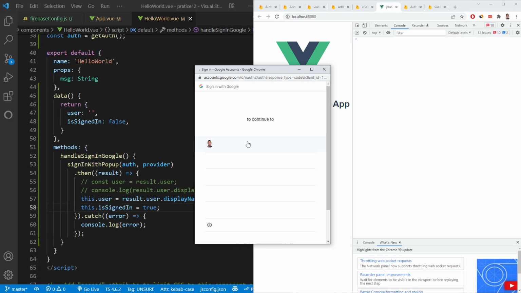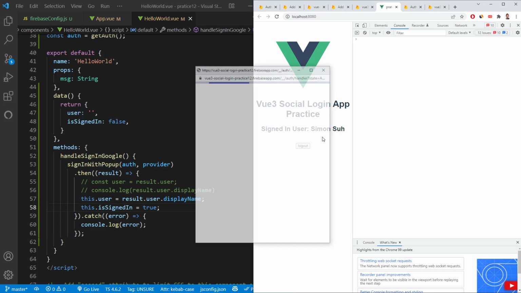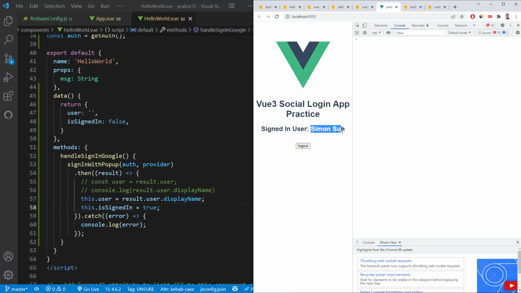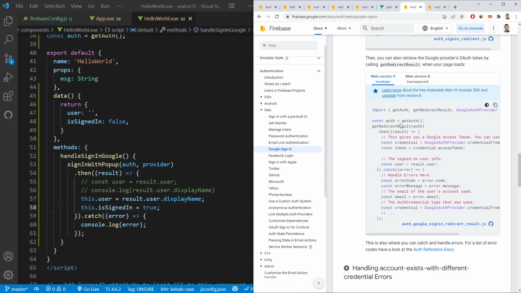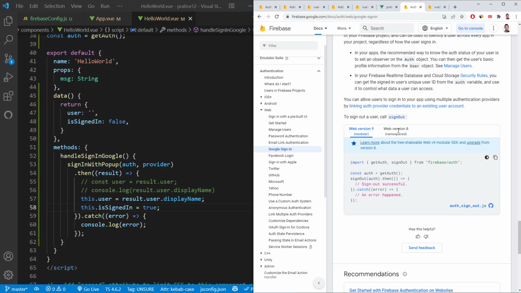So let's log in again. Let's try Simon Saw. And there you go. We have Simon Saw logged in, and then the logout button has to be worked in as well. So let's go back to the authentication documentation, and sign out is right here.